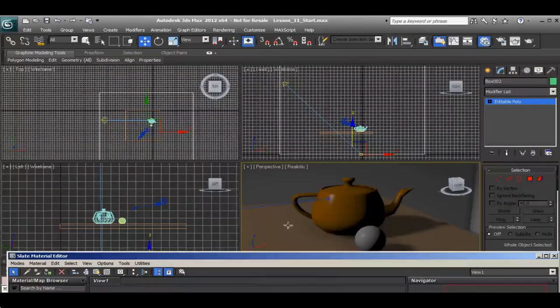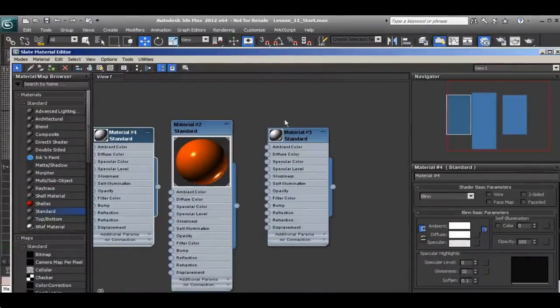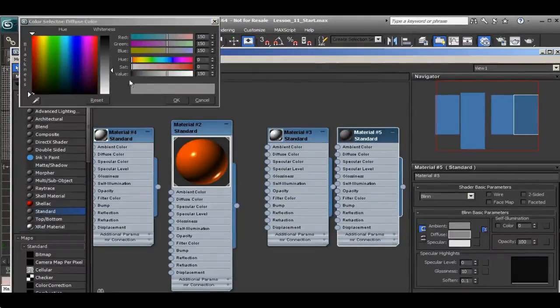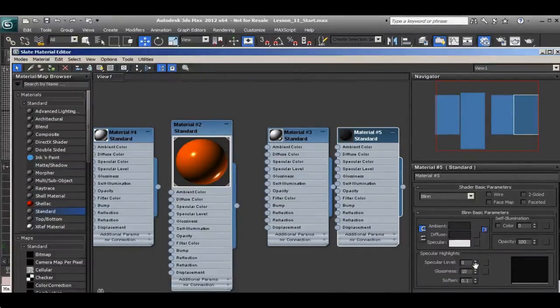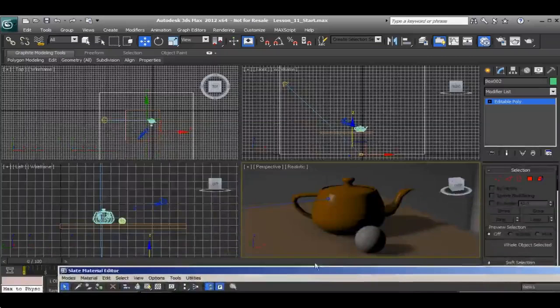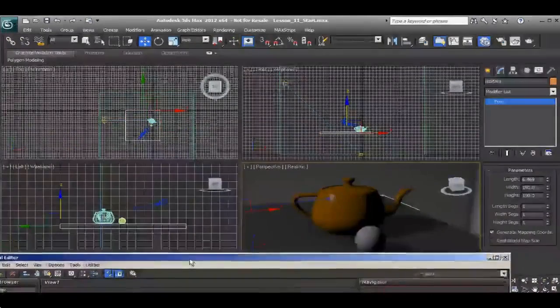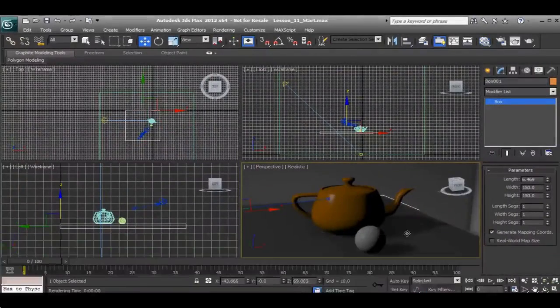And let's say we wanted to make this tabletop a certain color. So let's change this to like a really glossy black or something like that. So I'll do another standard, and I'll go to diffuse, and I'm not going to make it completely black. I'll make it like a dark gray, and then give it a high gloss and specular level. And now let's go ahead and assign this to our tabletop. And I'm done with my material, so I'm going to go ahead and close this.